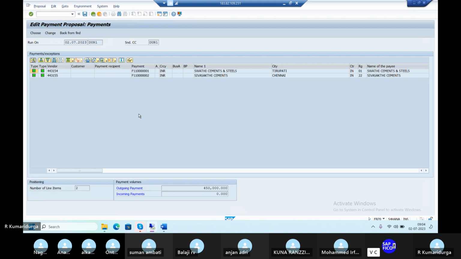Now all of you can see all these payments are in the proposal run. For the particular second vendor, you have seen the payments. The total payments are 450,000 rupees: 1,80,000 plus 2,70,000 is nothing but 450,000 rupees, right? So this is the way we can do the payments.